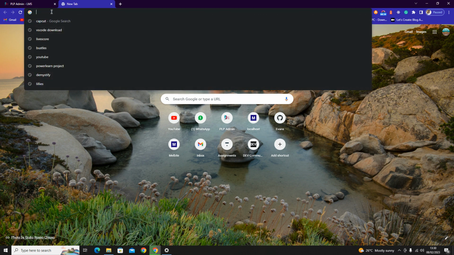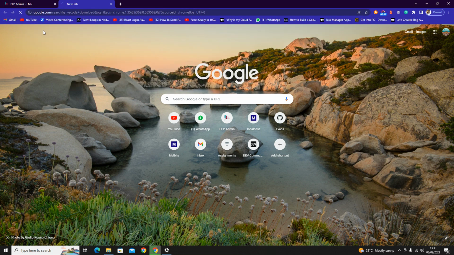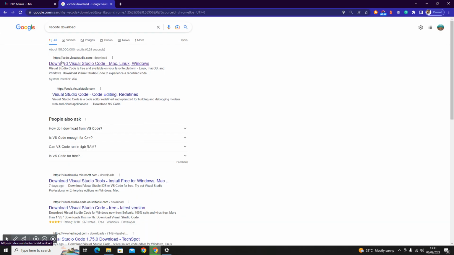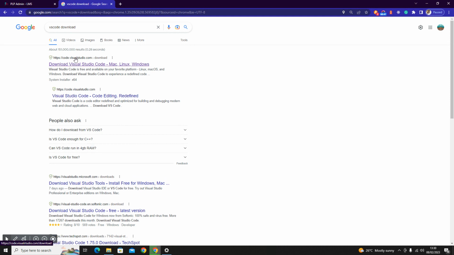To download Visual Studio Code, you go to the Visual Studio Code website, that is Visual Studio Code download. Then you visit the first link, that is code.visualstudio.com. Then here click on the first link.